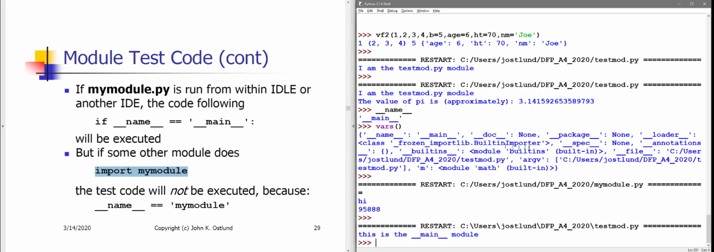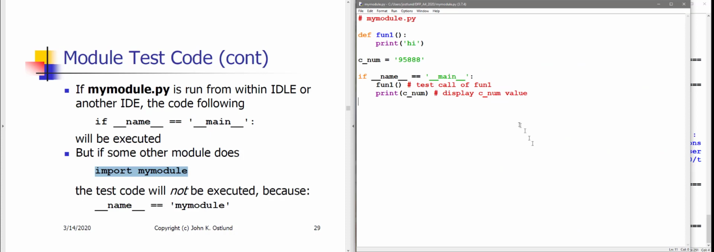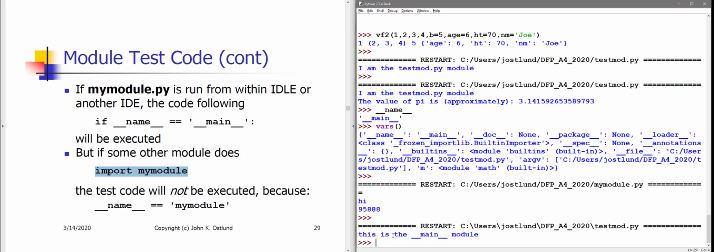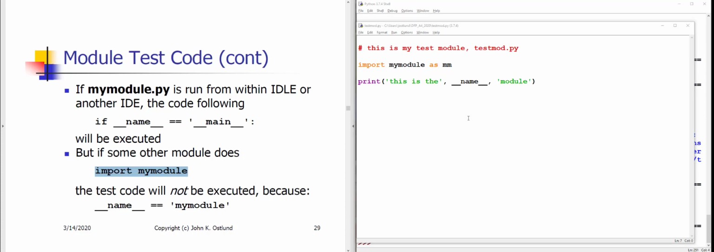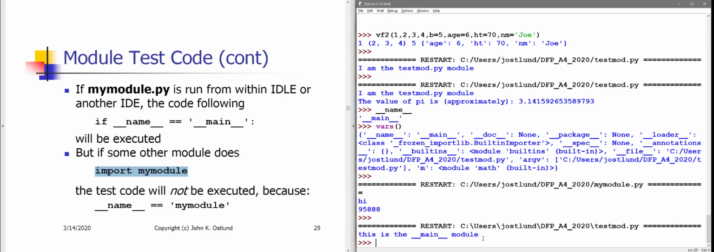When I save and run this, okay, now an entire copy of my module was pulled in by the import statement. And in that import statement, we defined the fun1 function. We defined the cnum variable to refer to 95888. But because that module was imported now rather than being the main module, this test failed, and we did not execute fun1, and we did not execute the print of cnum. So we did not see that information in the output. What we did see was the message, this is the, and then the value of dunder name, which was dunder main module.